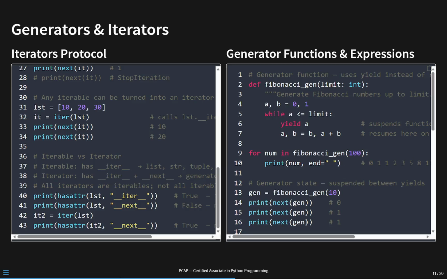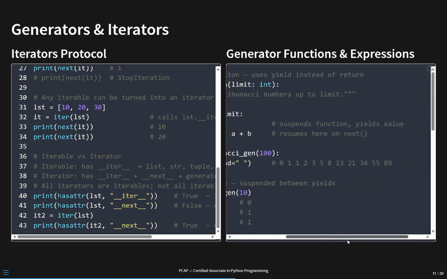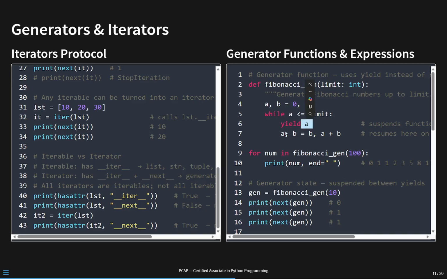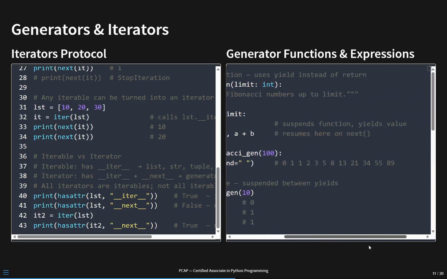In the fibonacci_generator example, yield a pauses the function and sends a to the caller. The caller gets one value at a time. The generator doesn't compute the entire sequence up front. It computes one value, yields it, waits, computes the next, yields it, and so on.